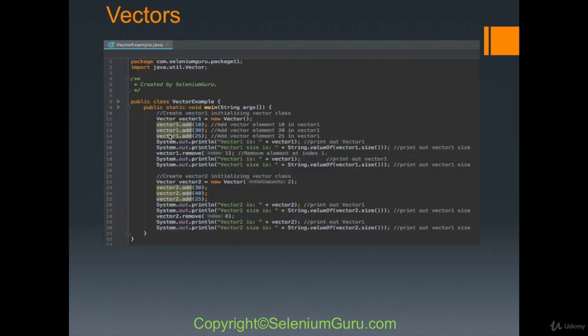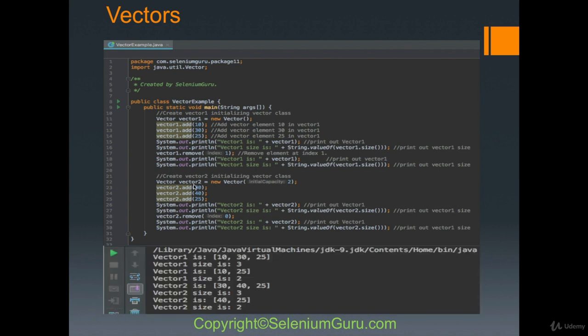Second example in here. So here I created vector1 equal new Vector, right? So in here I'm adding 10, 20, 35. Then I'm actually getting the vector in here. Okay, so when I do this, I get vector1 equal 10, 30, and 25. And I do vector size equal String.valueOf(vector1.size). It gives me 3. Then I do vector1 remove at index 1, I get 10, 25, and the size is 2.